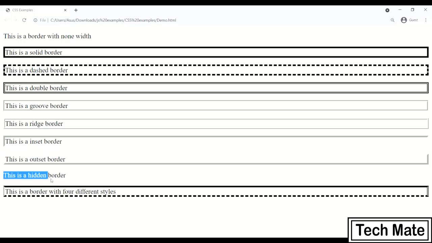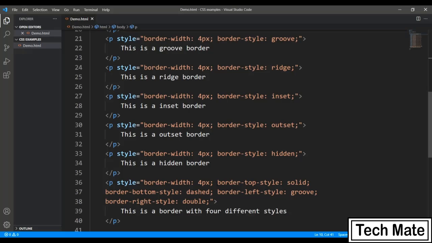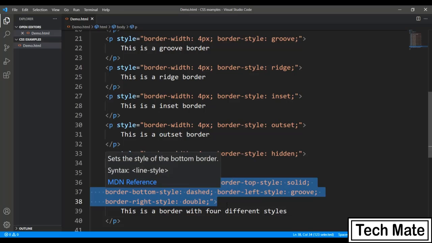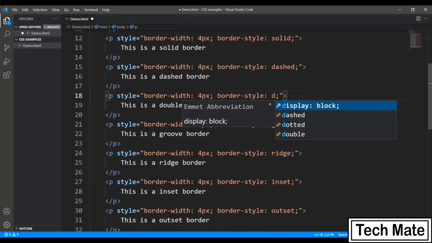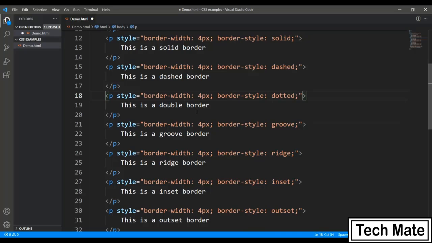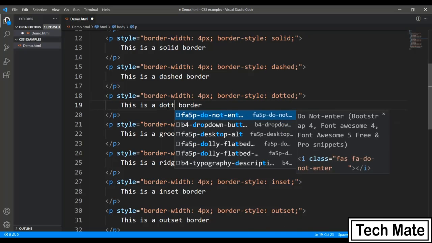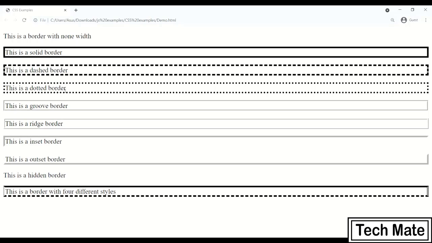It is hidden. Hidden means the border is hidden for now, and here it is customized for all the different sides. For top it is solid, for bottom it is dashed, here it is inset, and here it is double. Alright, so let's see. Dashed, groove, double and solid, all four different borders are applied. Apart from that, you have one more option, that is dotted. I'll just change it to dotted to show you. So here you can see this is the dotted border.